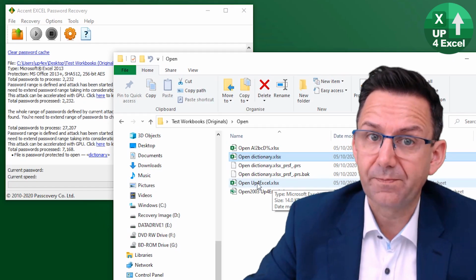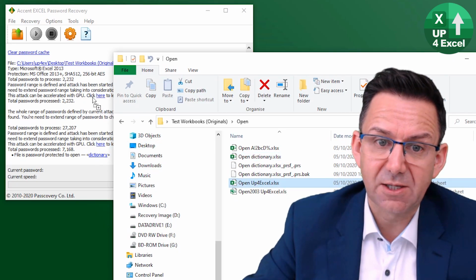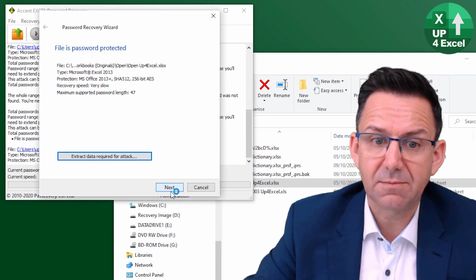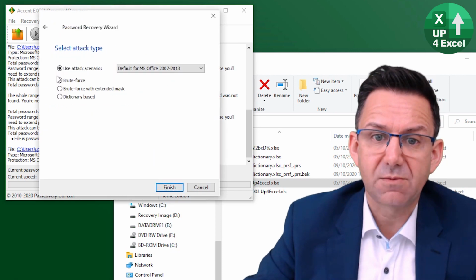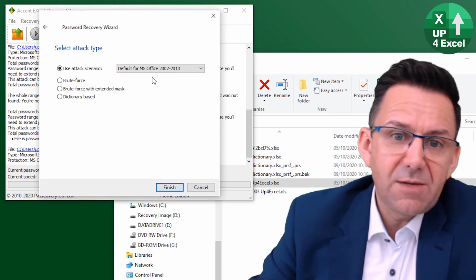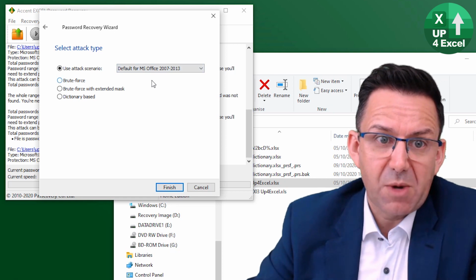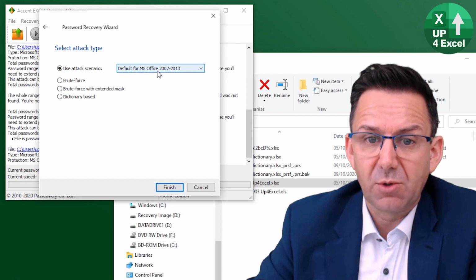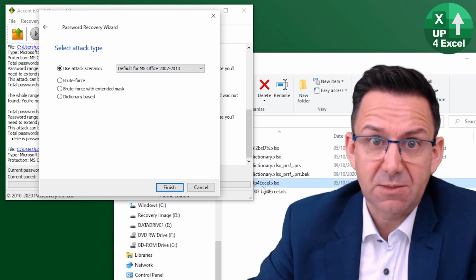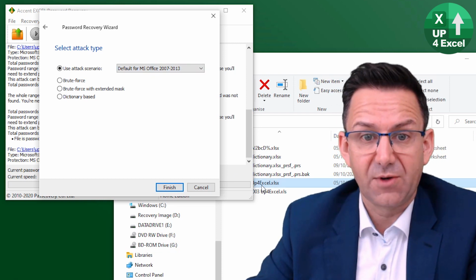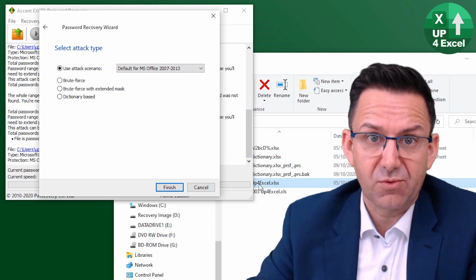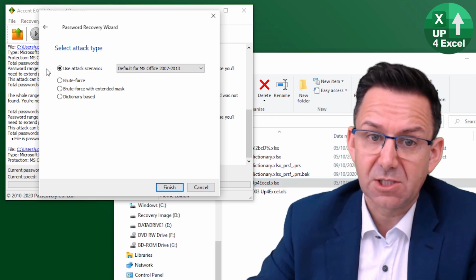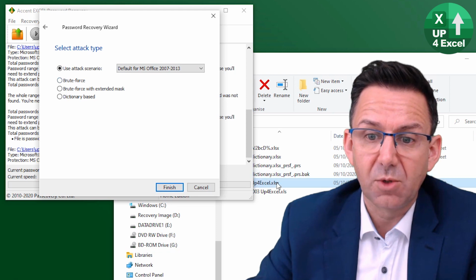So what about the Excel one? Right, so I'm going to click on that. Next, right. I've actually done a previous experiment on this and tried to run this default attack for that password. It didn't find it. It took 3 days overnight and didn't find it. So I know that that is not going to work.